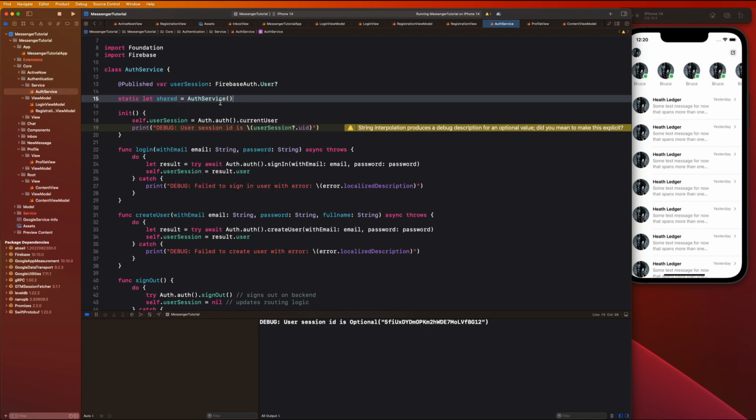And basically the issue is happening because we have a bunch of separate instances of this auth service. So we're creating multiple instances of this class, so there are multiple versions of our user session out there. And we need to unify all of them through this single auth service so that the content view and the login view and all that stuff are using the same property. So if that doesn't make sense, it will once I show you guys the diagram.